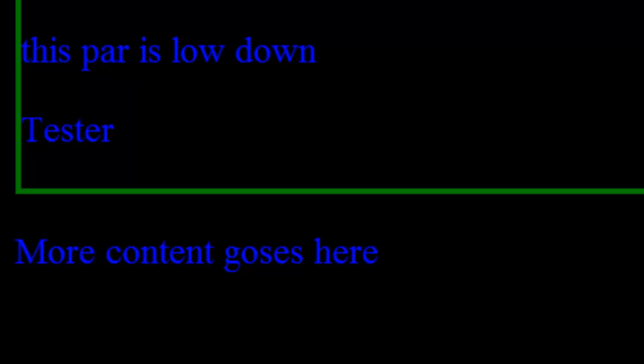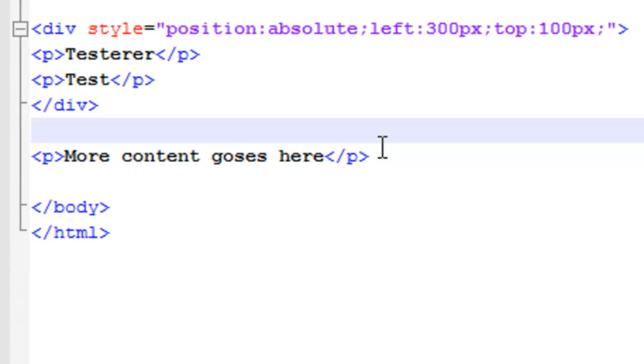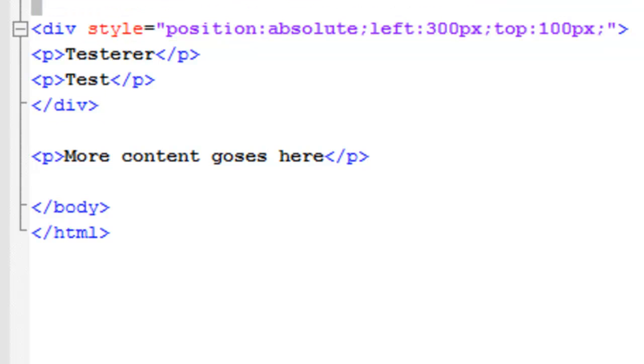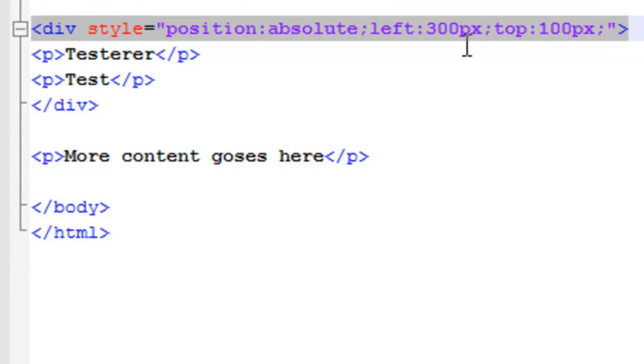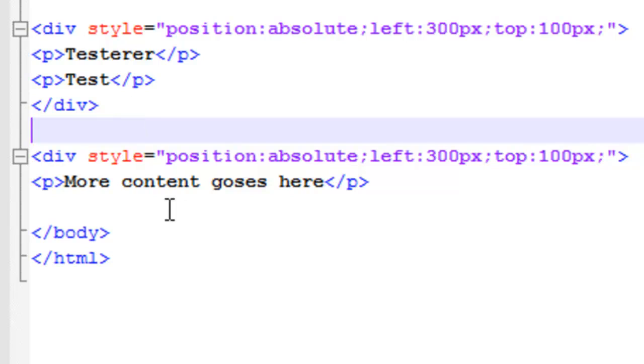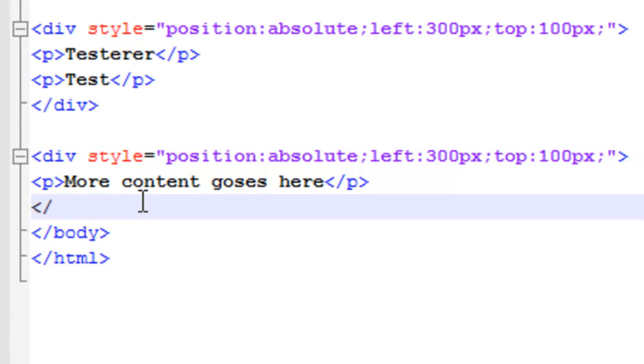You don't have to have it blue. This is just so you can see it better. Okay, so let's go ahead and put a div right here, and actually go ahead and delete that. We're going to make another border, but this time it's going to be a different color. So go ahead and copy this whole div line. Control C for copy, Control V for paste. And we'll come over here and end this div tag.